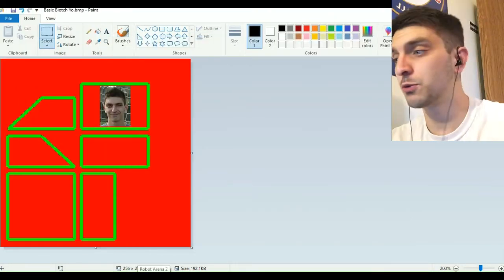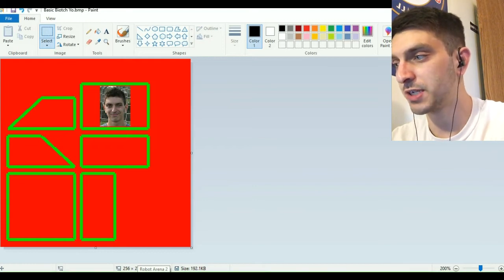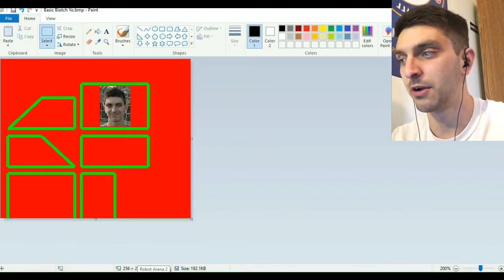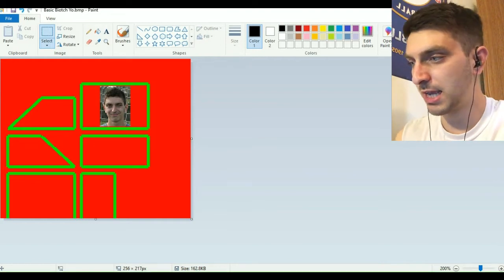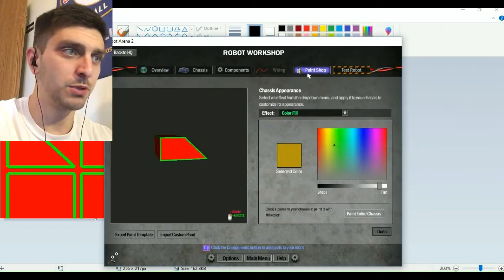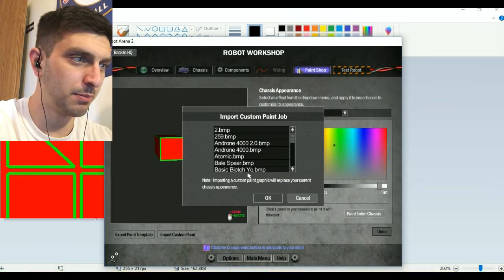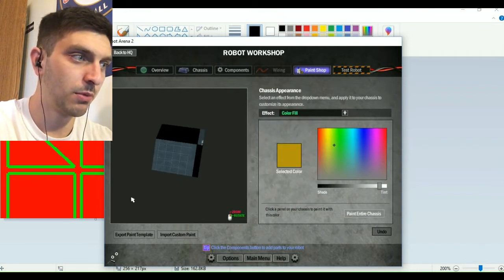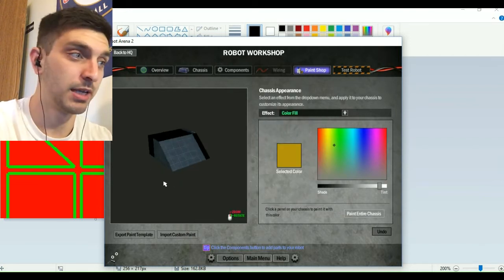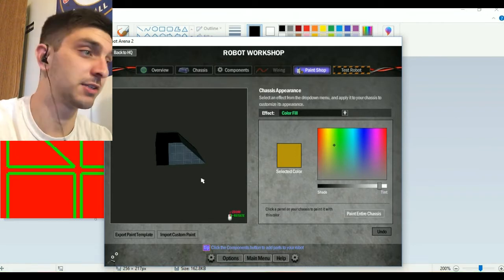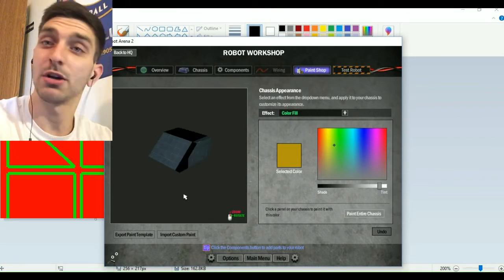Now let me show you what happens if you don't have a perfect 256 by 256 pixel square. We're going to make that edit, hit save, and go back in. If you didn't make it a perfect square and you go to import your stuff, that's what you're going to get. And that is not at all what you wanted, is it? Yeah, we don't want that.